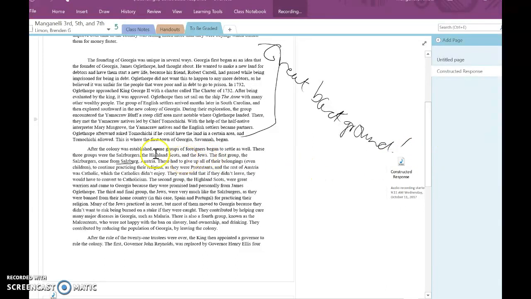And so I want to let them know that you had great background information, but your information on the Salzburgers was a little bit confusing. I'm not quite sure where you got the information that they had to give up their children, and you also left out how they became great producers of silk during the colonial period. You also didn't talk about how the Highland Scots helped defeat the Spanish.